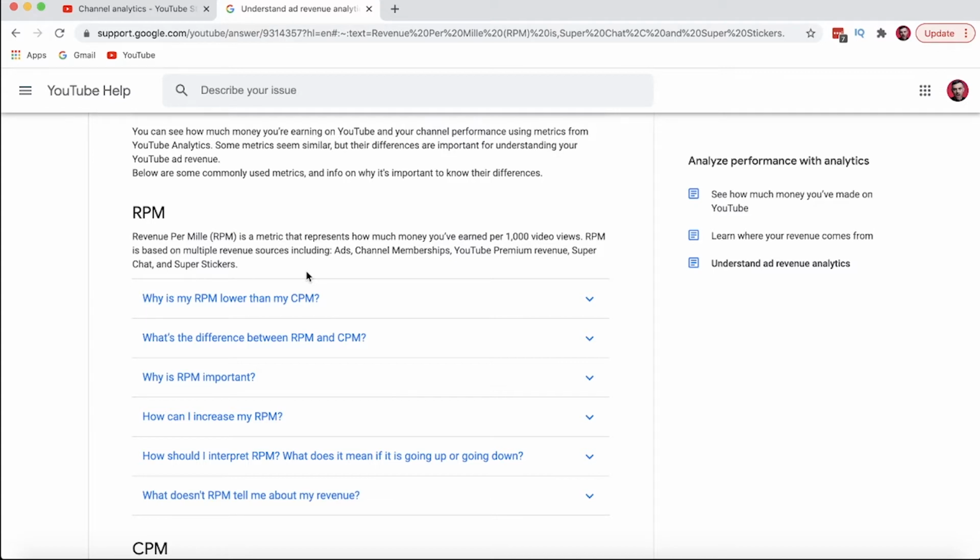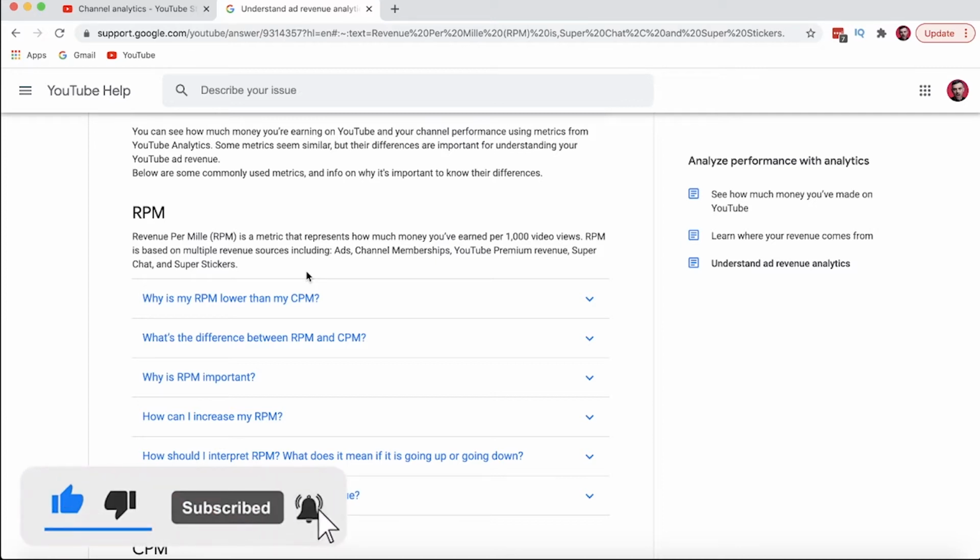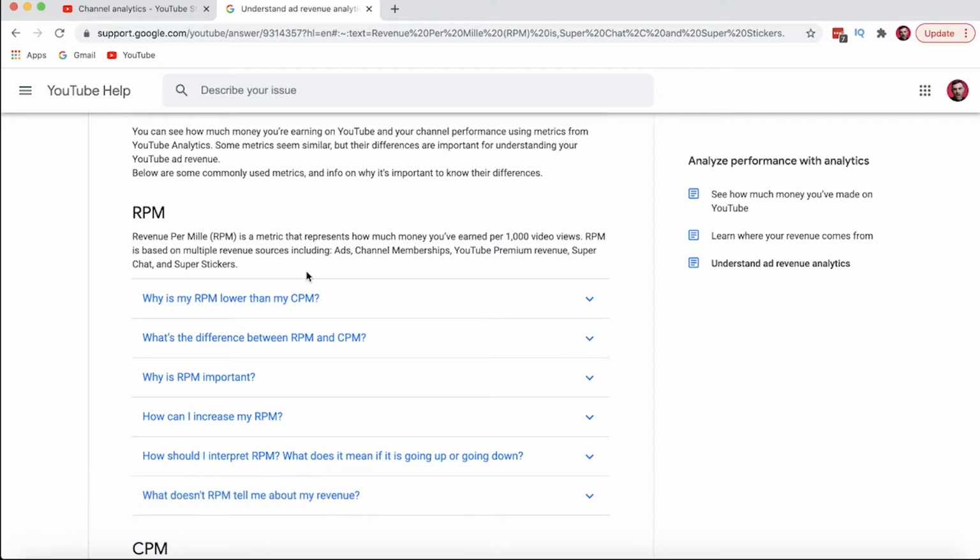And now with the addition of the RPM metric, you can see your actual true revenue that you would earn per 1,000 views. So it takes into consideration a whole bunch of factors, plus it takes into consideration the cut that YouTube takes out of your revenue. So this is a more true, accurate representation of what you're going to be earning every single month. So it's based on multiple revenue sources, including ads, channel memberships, YouTube Premium revenue, Super Chat, and Super Stickers.